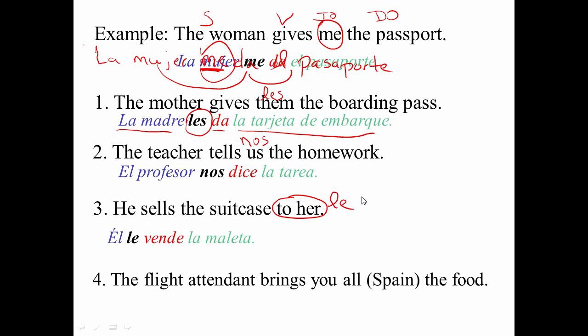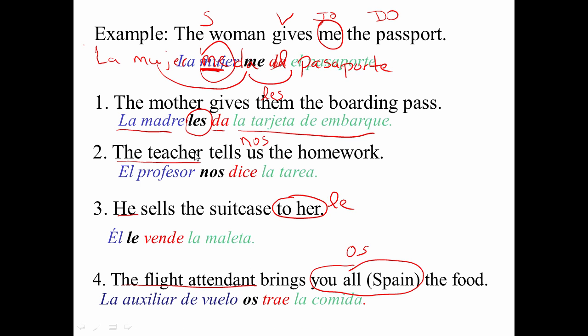The flight attendant brings you all Spain food. You all Spain is the indirect, and that's os. Don't get confused. The flight attendant, he, those are the subjects. There's 2 people in these sentences. La auxiliar de vuelo os trae la comida. It also could be el auxiliar de vuelo. I didn't specify male or female.